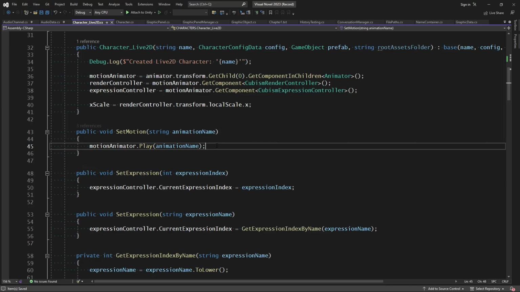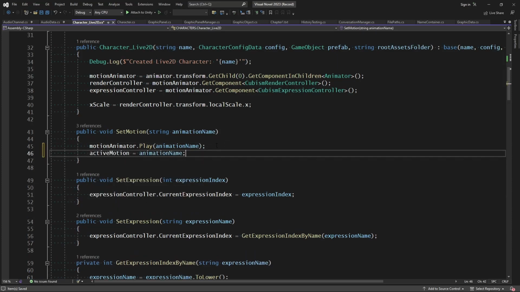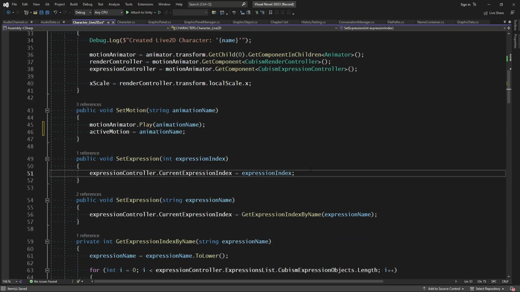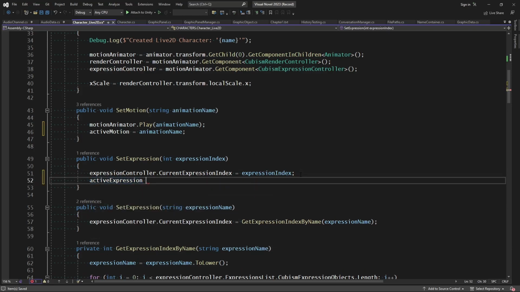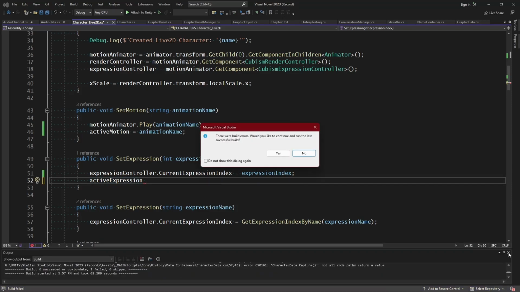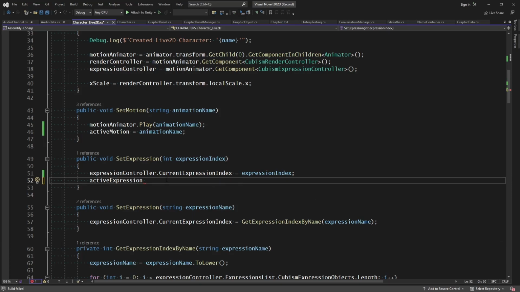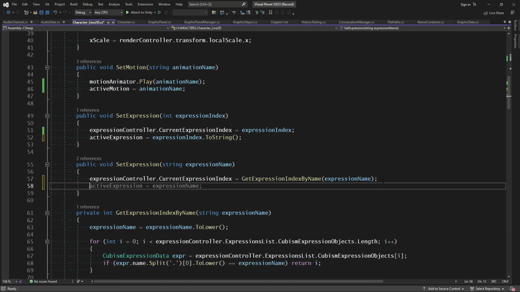Okay, so when we set motion, we'll say activeMotion equals animationName. And when we set expression, we'll make this work either way. It can be an integer or it could be the actual name. So we will try the integer. So we'll say activeExpression equals expressionIndex.ToString(). But if we pass in the name, then activeExpression equals expressionName.